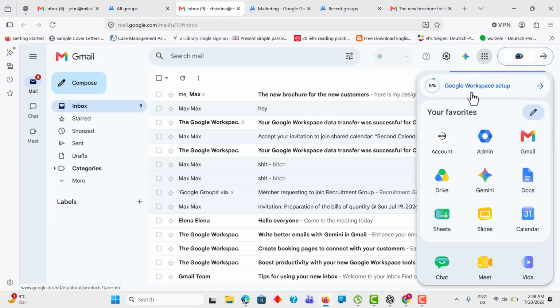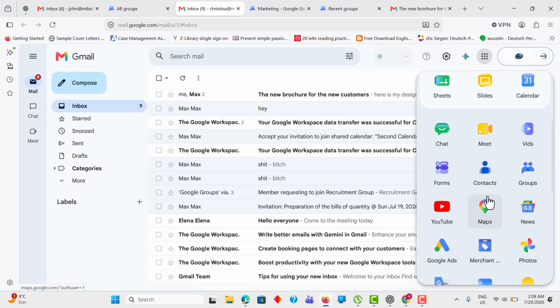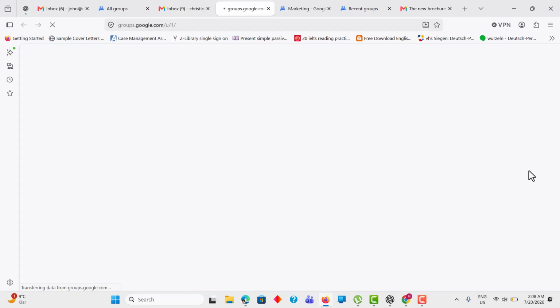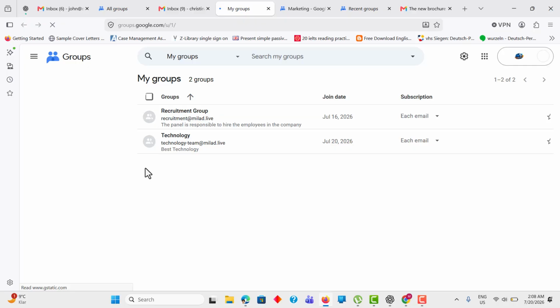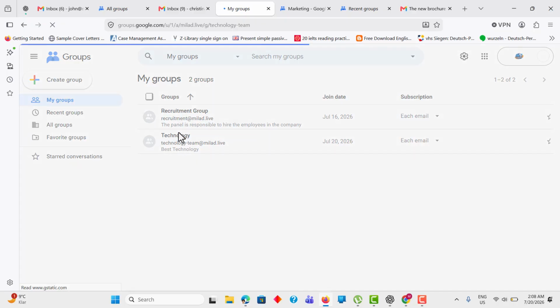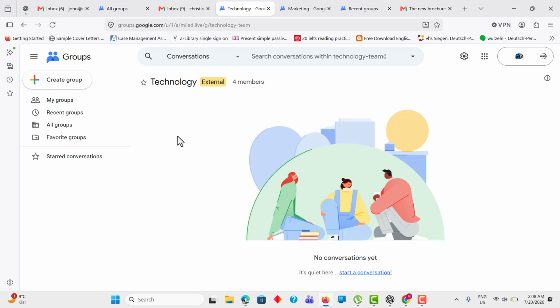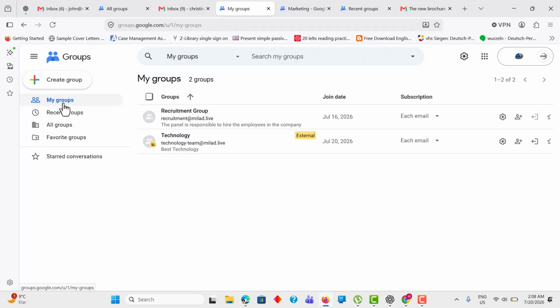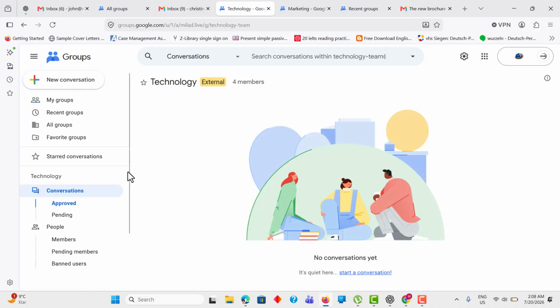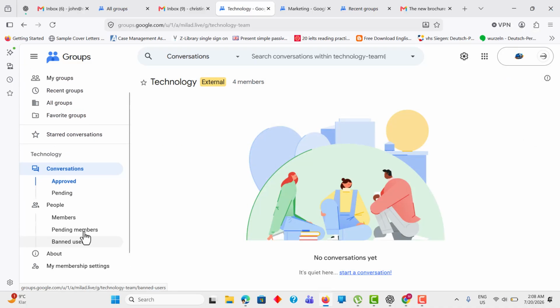So let's check the group. And there is technology, and it has got 4 members. So everything is perfect. So here there is an option as well for the external, that the externals will be able to send a request as well. And everything seems perfect.